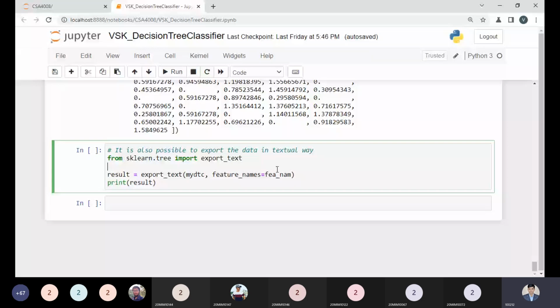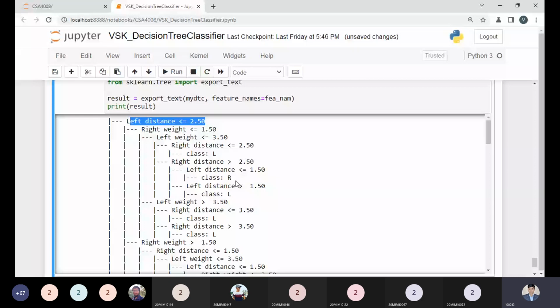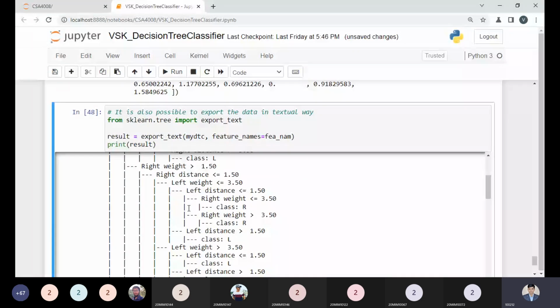Now you can see this is our point. Here I'm choosing the left distance. With this tree kind of textual representation, you can easily see that first I'm taking left distance less than 2.5. Here x1 is my value, the array index of my features name array variable, and the second one is the left distance. From this perspective I can see the flow of my tree, where I have divided. This is all there is to it.